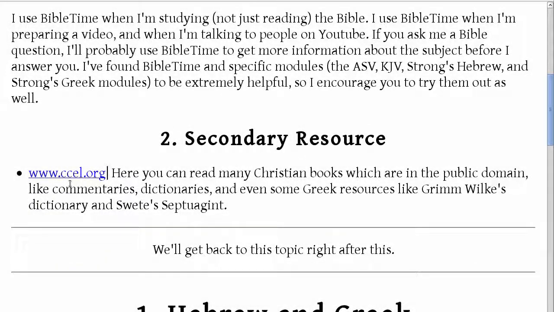Secondary resource: ccel.org. Here you can read many Christian books which are in the public domain, like commentaries, dictionaries, and even some Greek resources like Grimm-Wilke's Dictionary and Swete's Septuagint.